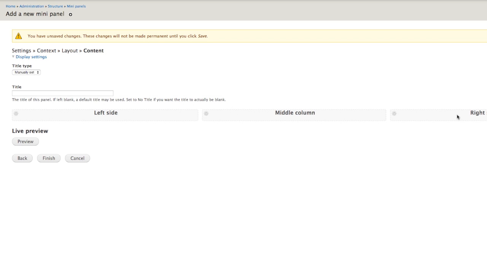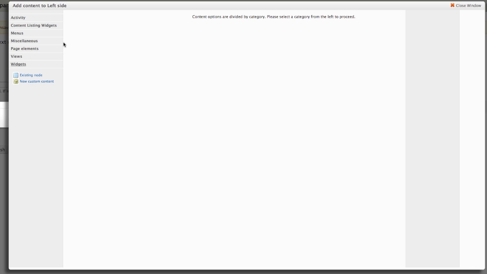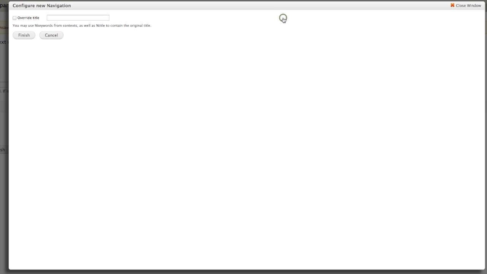And now this should look quite familiar if you've been playing around with panels at all. I've got my 3 regions with a gear in each corner where I can add content. So I'll start with the left side and I'll click the gear, then add content. I'll go into menus and first I'll add my navigation menu. I clicked on that and I can override the title here if I wished.